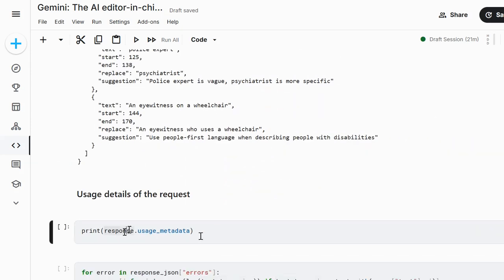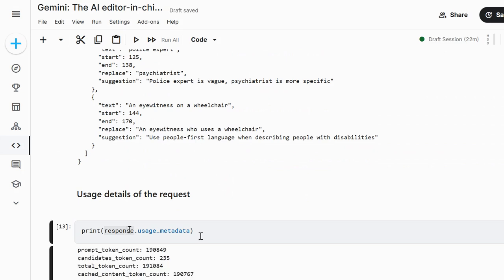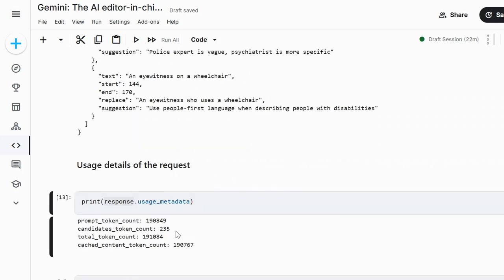Next, we're going to just look at the usage metadata of our request. We can see that most of our tokens are cached. One thing that I noticed while developing this was that Gemini ignores stop words, like the, a, if, in, and that's the reason why it gets the start index and end index wrong. And this is very common, and in cases like this, we basically run an index correction method. So there you have it, your own AI editor-in-chief. Thank you so much for listening.